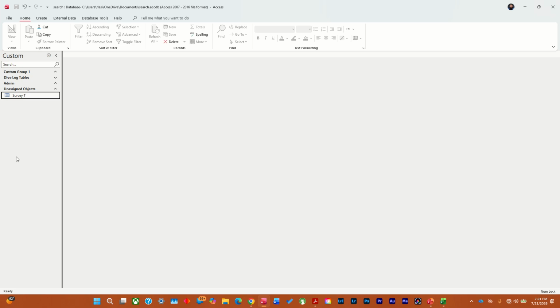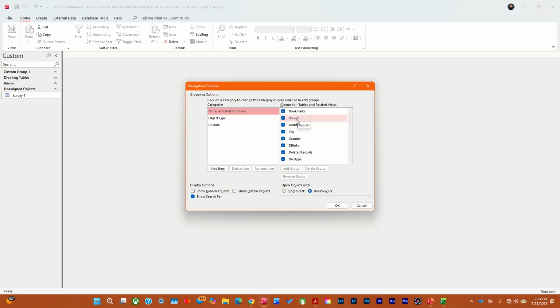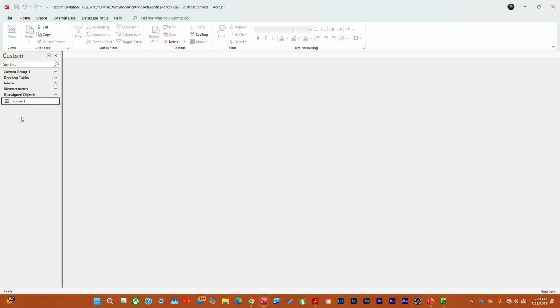And so I have a survey table over here, and I want to add something in the navigation, something like measurements. So I want to have a group, it's measurements. And so I'm assigning this to that group.